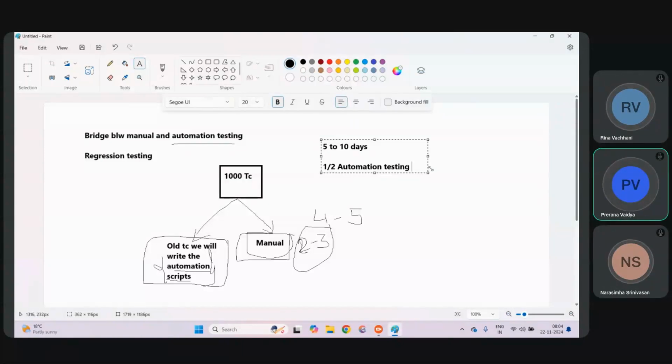So when will you go for automation testing? When the manual test cases have been tested 4 to 5 times, multiple times. If we are testing the manual test cases a bunch of times, bunch means not two. Bunch may be five also, six also, ten times also, multiple times.